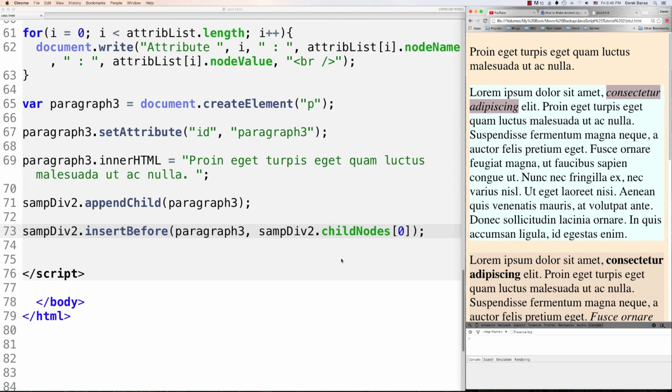So that's how we can put in different child elements or create different elements, and a whole bunch of information in regards to how we can manipulate the DOM.